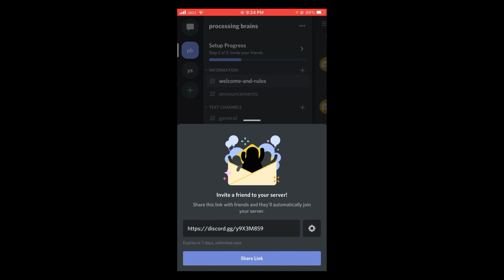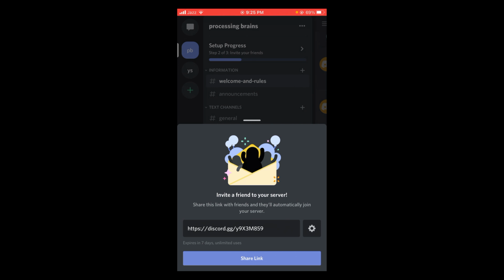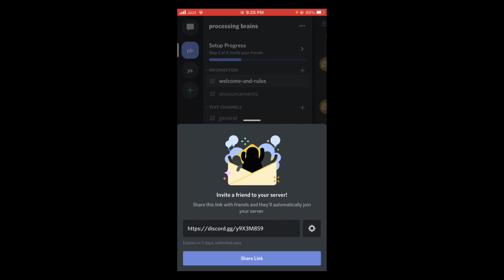Tap on the share link button located at the bottom of the screen, and now you can share that link with different people on WhatsApp, Instagram, and you can also paste your Discord link in your Instagram bio. So by this you can invite people to your Discord server.